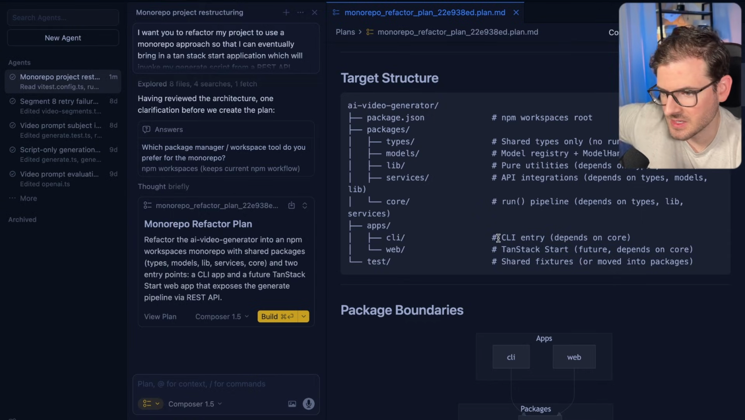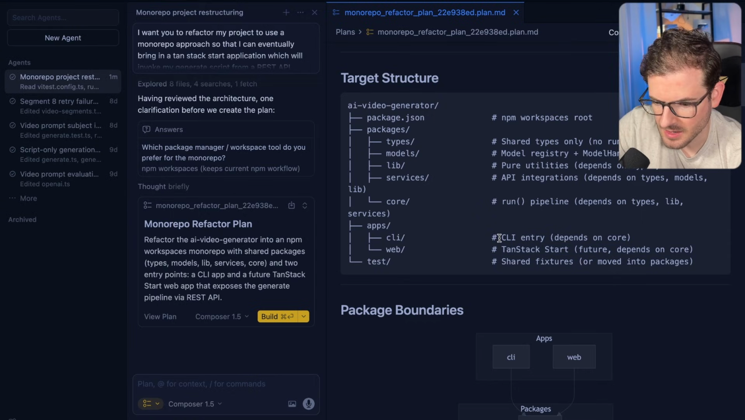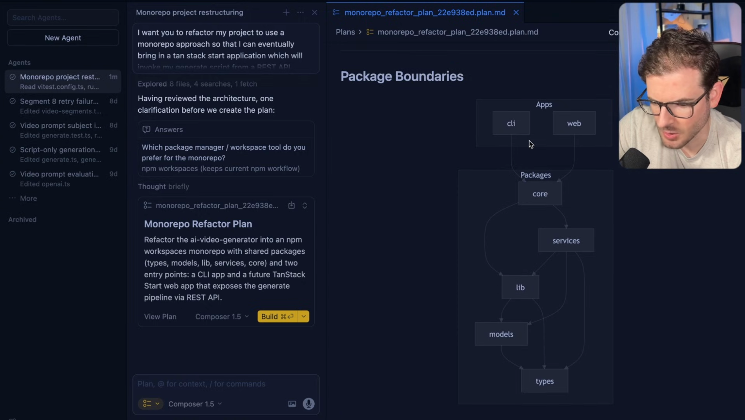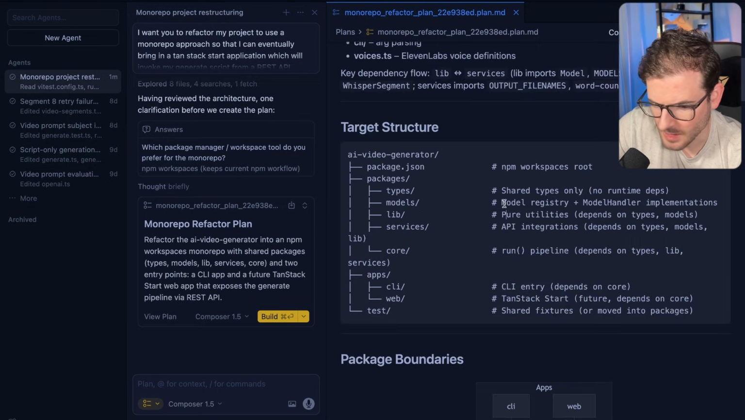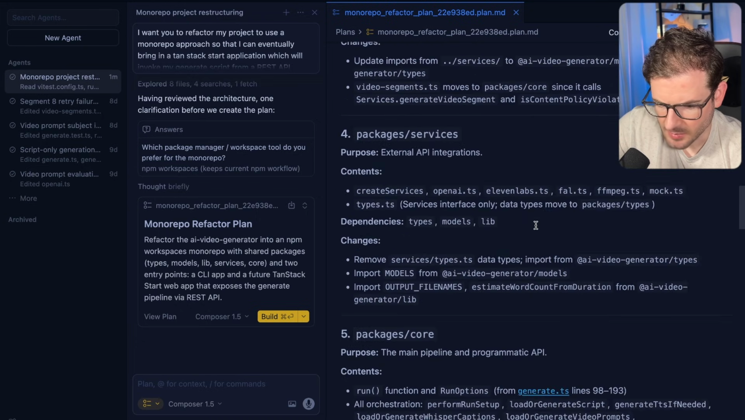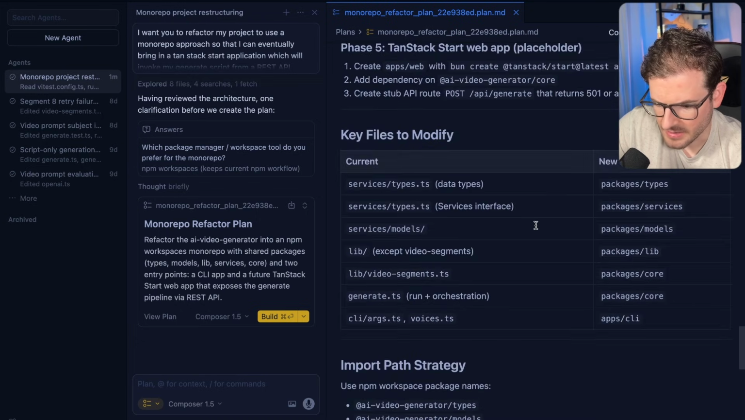So overall, this is exactly what I kind of just described in my head of what I would want this to look like. I'm not really sure what the services and lib stuff is for, but I think we're fine just trying to kick this off and see how it works. So this is an overview of how the dependencies work. Web and CLI both use core. Core is going to use services. Services use libs and models and types. Model registry. Yeah, okay.